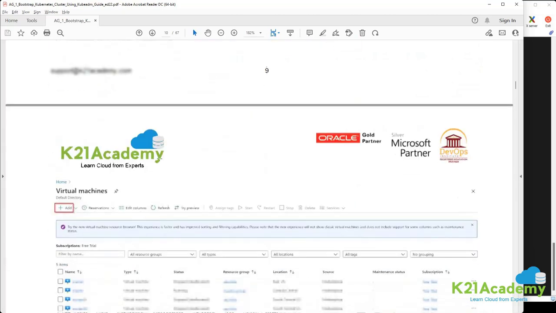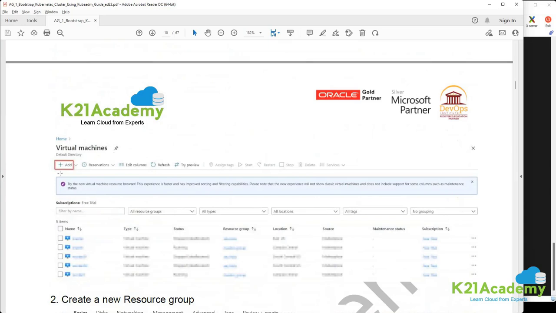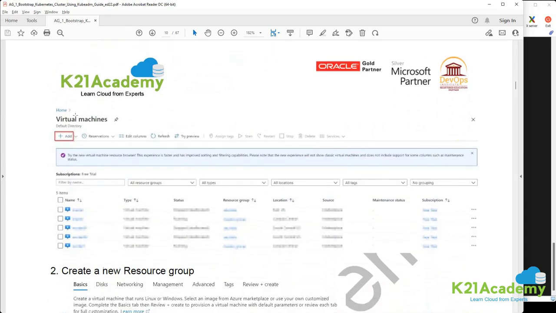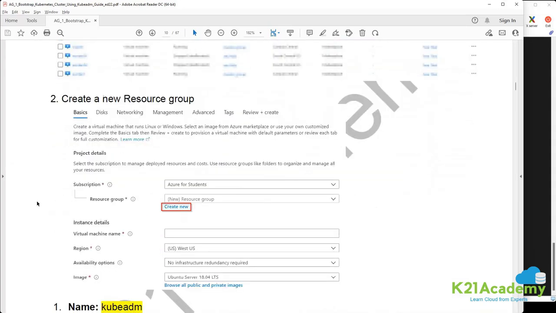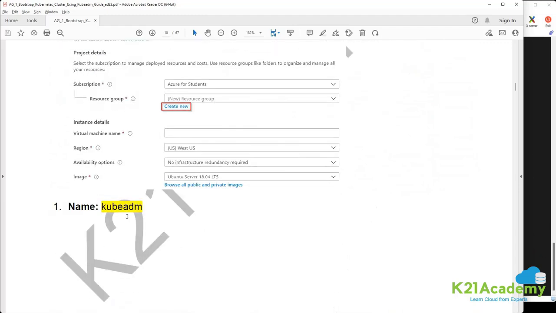To create virtual machines, it's very easy. Log into the portal, click on virtual machines, and then click on the add symbol here, which will allow you to create the virtual machines. While creating the virtual machines, you can create a resource group, so that you can tag all the resources in one group. You can name the resource group Kubeadm, or whatever name you want. But for the sake of our practicing, better try to use the same name, or if you are comfortable, you can use any other name for the resource group.